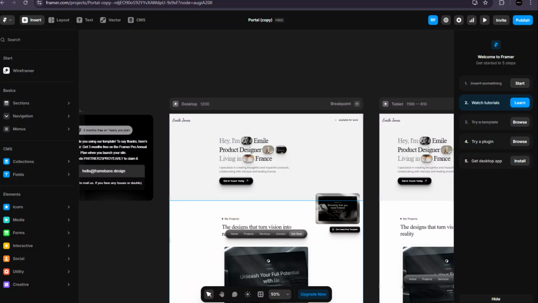Once you're done editing your website, all you need to do is just click on Publish from the top right corner, and that is how you can easily create a personal portfolio website by using Framer.